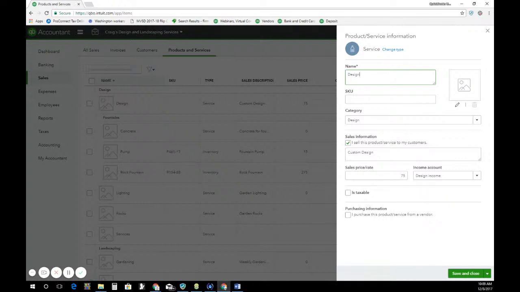That way, when you're doing your sales and expense forms, you have something to put on there as you're going along. Because QuickBooks is doing double-sided accounting, it's not going to let you just type your income or expense account into a sales or expense form. So make sure you have your item set up.